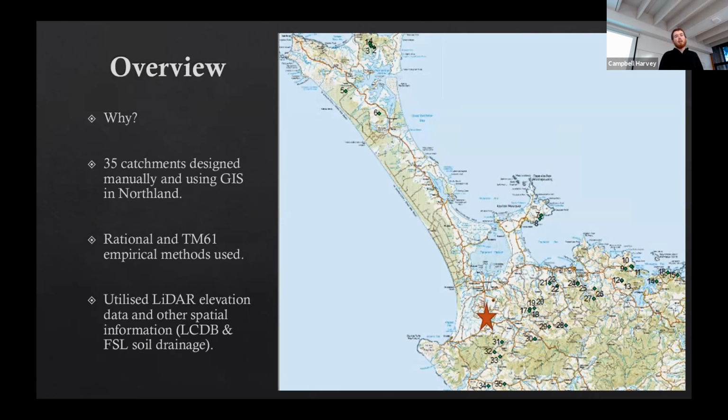So what did I do? I designed 35 catchments in Northland. As you can see in the figure, the locations of the catchments. Now I designed them using my tool and manually, just to aid along the design process. The star there is where Kaitai is located, just for a bit of reference. So I used the rational and TM61 empirical methods, and then I utilized LiDAR, elevation data, land cover database, and FSL soil drainage layer.